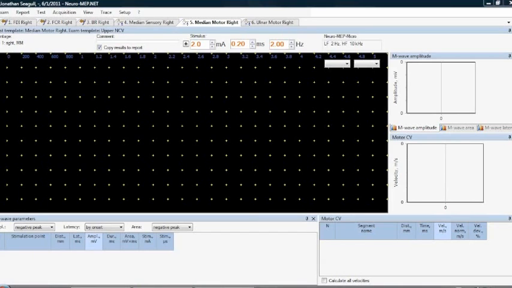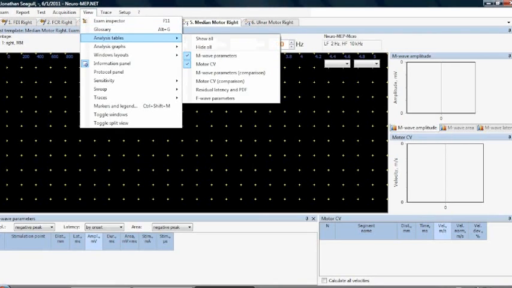Now let's say that you don't like this view of the median motor or the ulnar motor, or you want to see more of these, or less of those. This is going to be changed in view. So basically look at this here. When I select view, it gives you analysis table, and here I'm saying show me the M-wave parameters, okay, and show me the motor CV. These are the parameters right here at the bottom, and the motor CV, you can see it right above it. So let's say I'm going to hide all, okay?